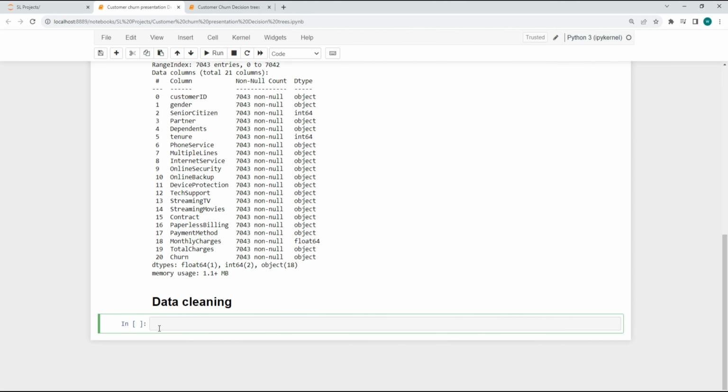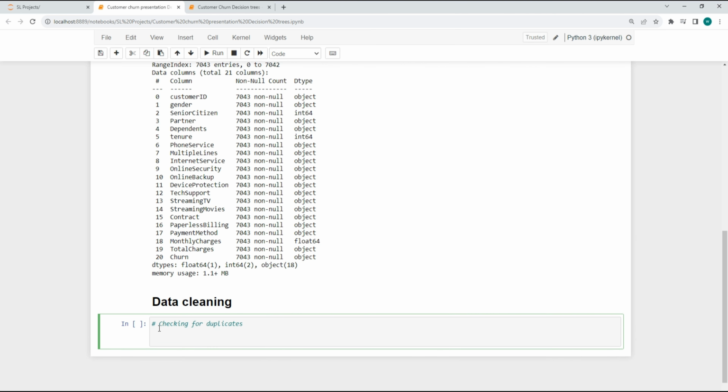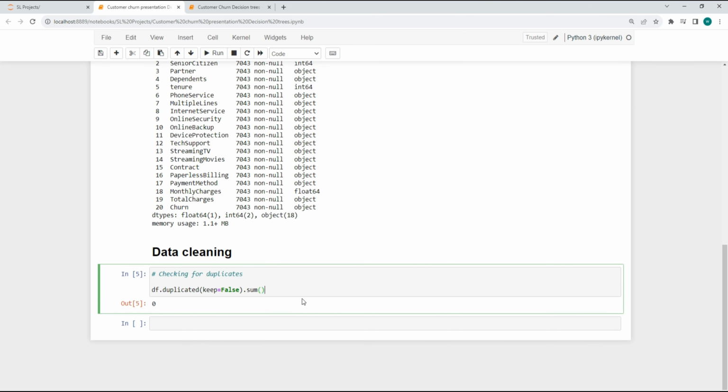Under data cleaning, let's first begin by checking for duplicates. When checking for duplicates, I'm going to be using the duplicated method. When I run this cell, you can see that we are getting an output of 0. We can see that we don't have duplicates in our data frame.